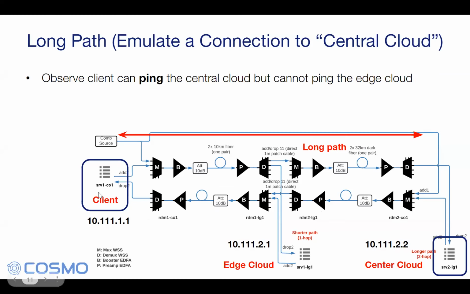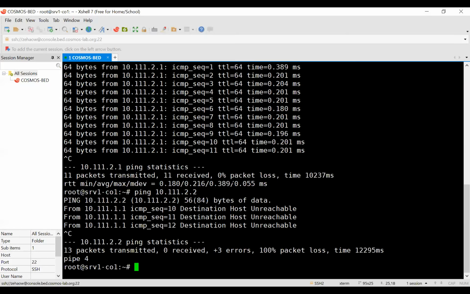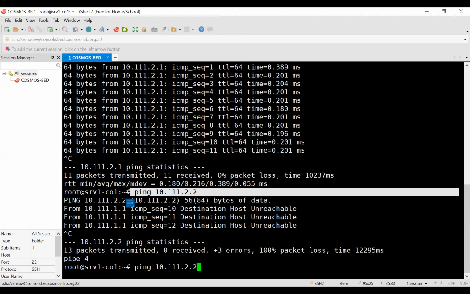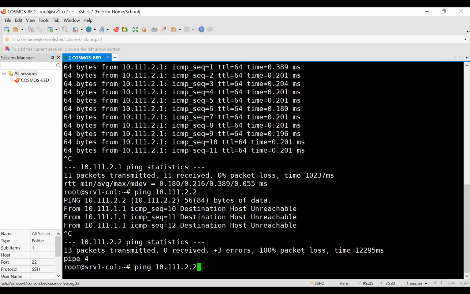For now, our client is supposed to talk to the center cloud, so they are pingable, but it cannot ping the edge cloud. So let's see what happens. Here we are still in the client, in server 1, and we want to talk to the center cloud, which is 2.2. In the short path connection, we cannot talk to the center cloud. Let's see what's going on now.